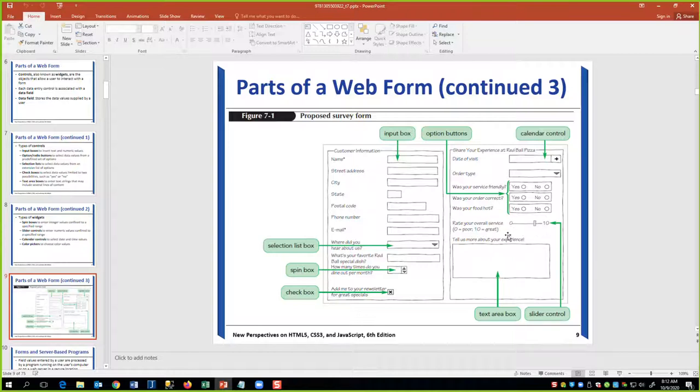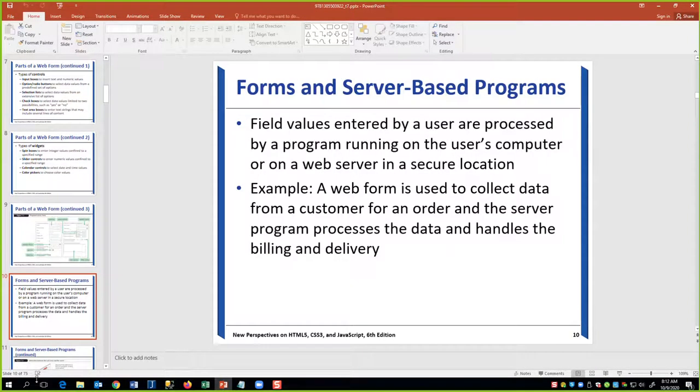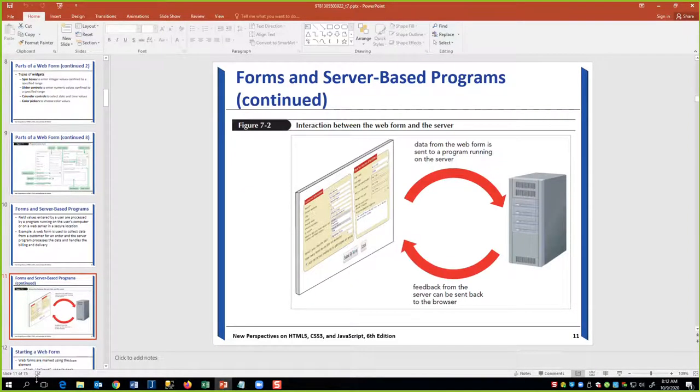Why do you have something like this instead of just typing it in? It reduces error because there's no way they can screw it up. All you can do is slide it. You can't enter anything. And then there's a free-form text box here. That's a text area box where you can put in a paragraph of information.